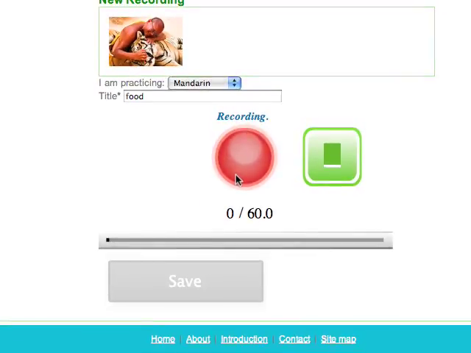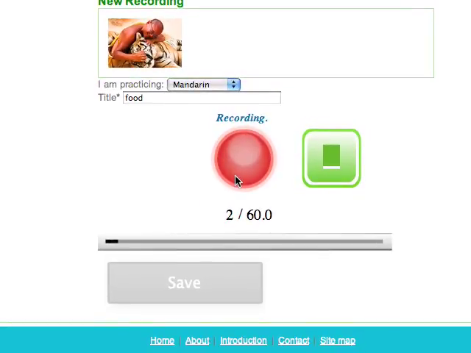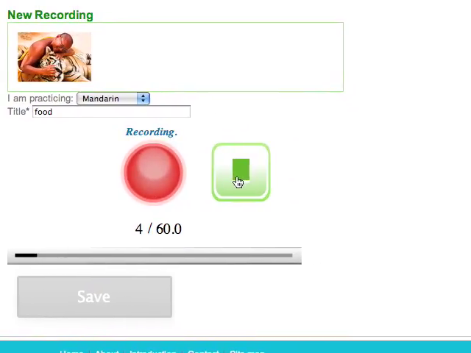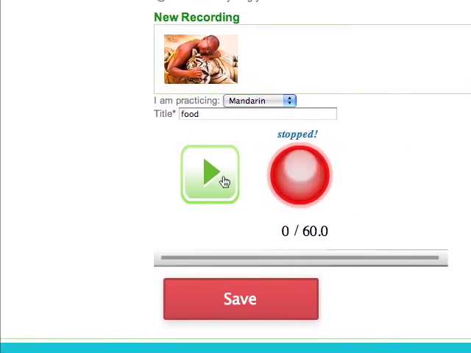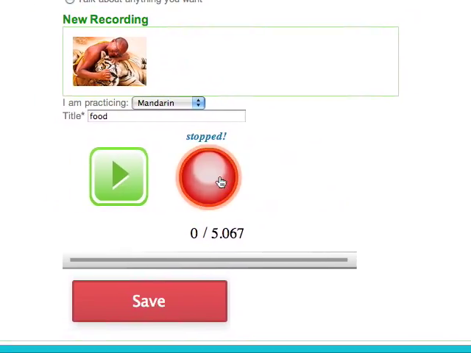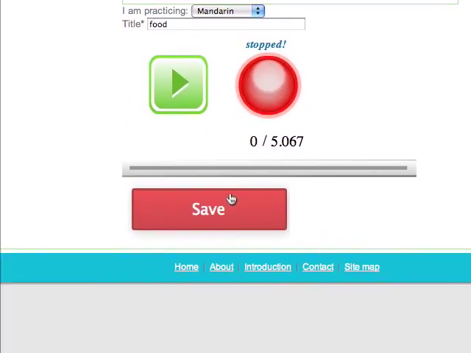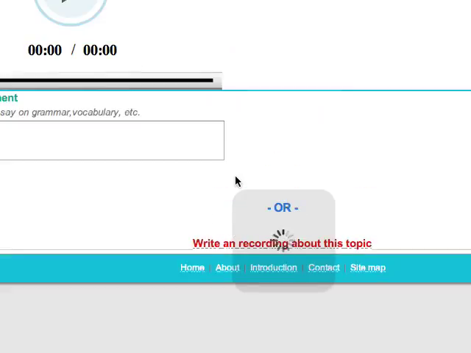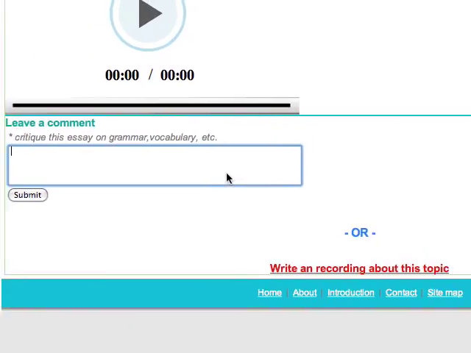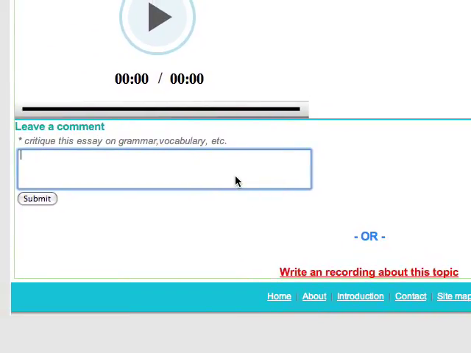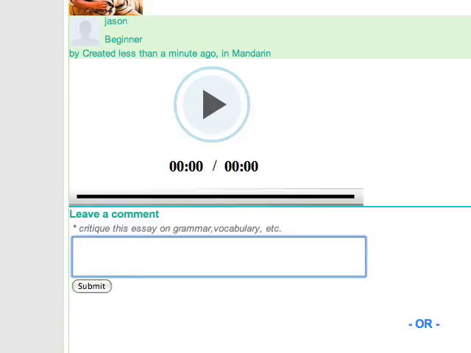You start recording it. You have 60 seconds to record it, or less. You can stop. You can replay it. Or you could re-record it, or you can just upload it. So now you've uploaded it. People can leave comments. They can tell you your accent is off here, or they can tell you it's great, or just critique, any kind of critique.